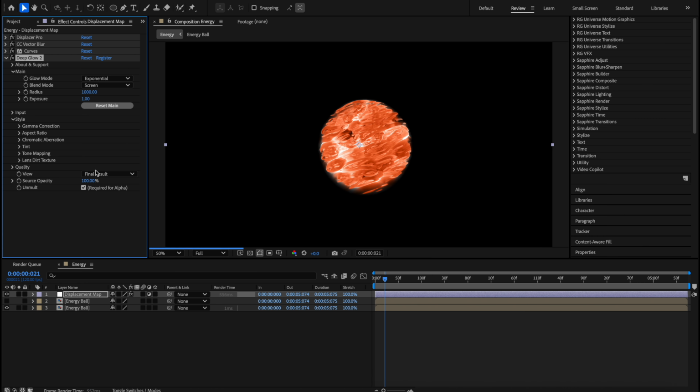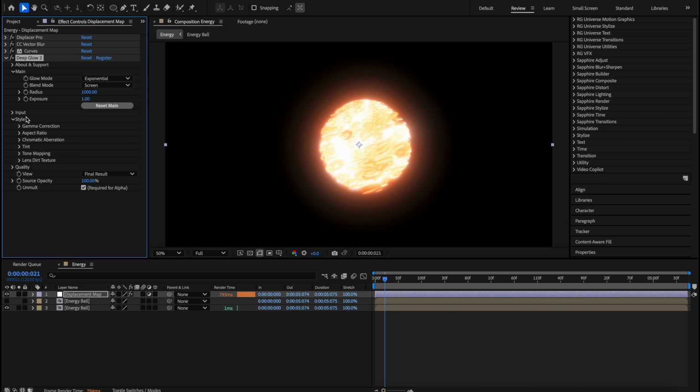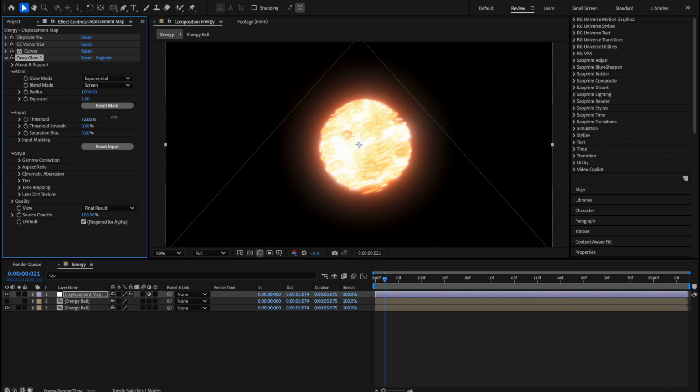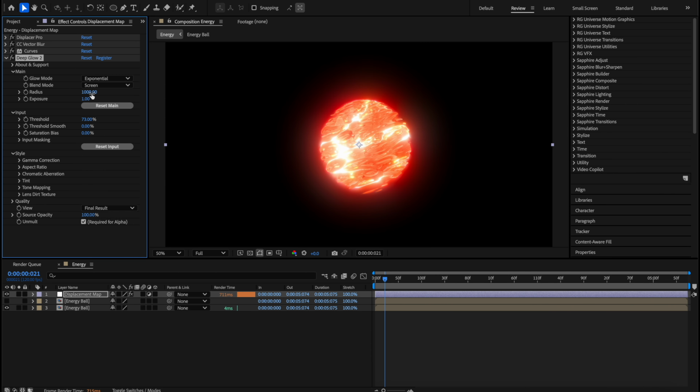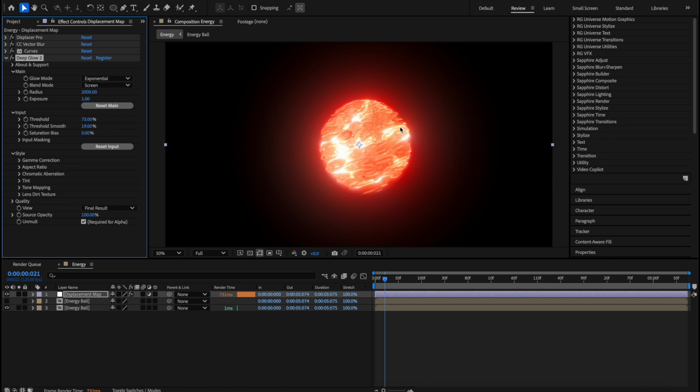Last thing you're going to do is add a glow. I use the Deep Glow effect. You can use Optical Glow, or you can use the native glow plugin inside of After Effects. It's all the same thing. And I just want you to adjust things like the highlights, the threshold, and different settings until we can figure out something that really works.